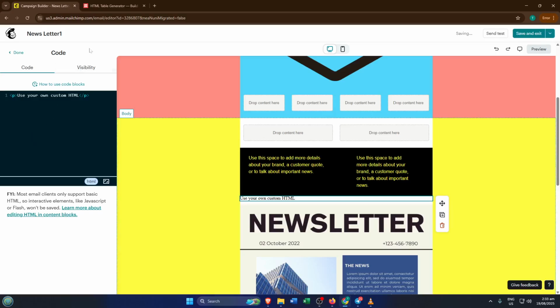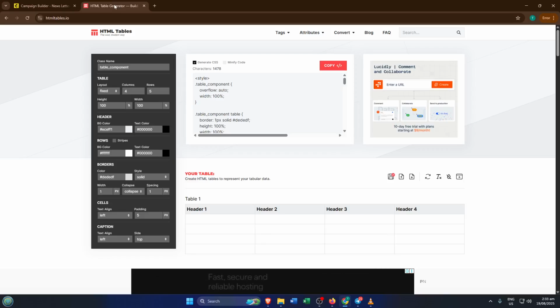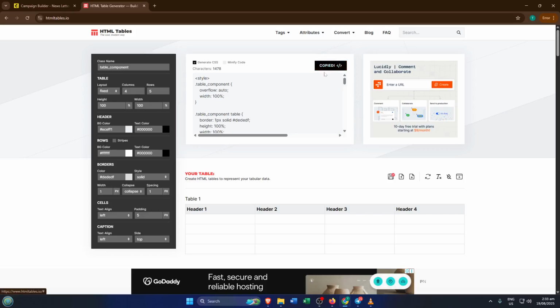Next comes the fun part, generating the table itself. You don't need to write any HTML from scratch. Instead, open up a new tab and go to the website HTML Table EO. This little gem of a website allows you to build your table visually, sort of like filling out a spreadsheet. Add as many rows and columns as you need. Maybe you're laying out prices, product features, or even a simple schedule.